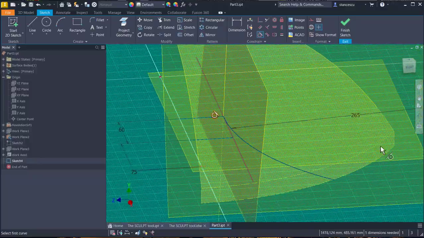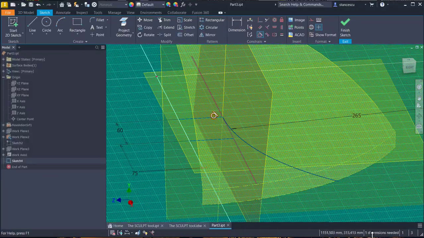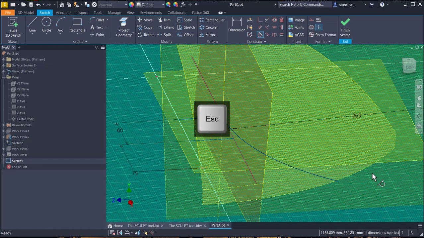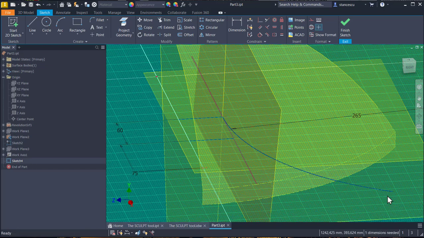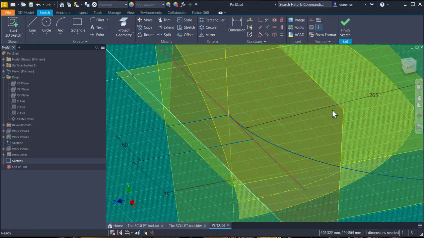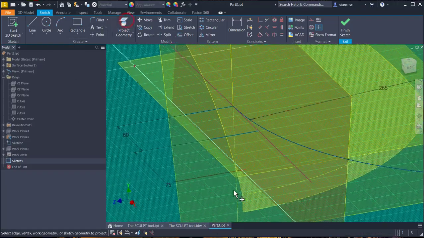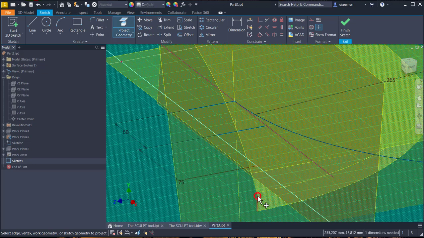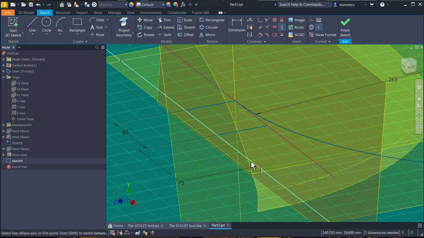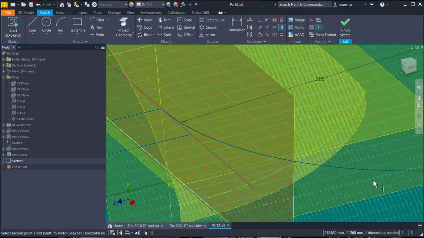Now we have that line, and one dimension is needed. Yes, of course, because the end of the arc is not defined. We project again this tiny line. We obtain this point, and the horizontal, not the vertical, alignment between this point and this end.